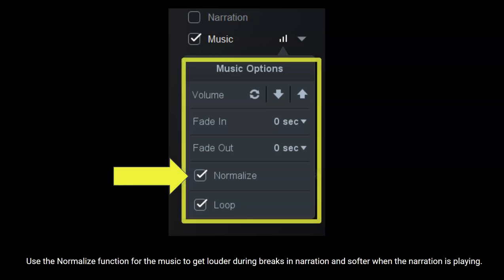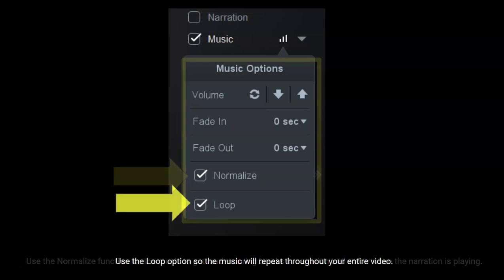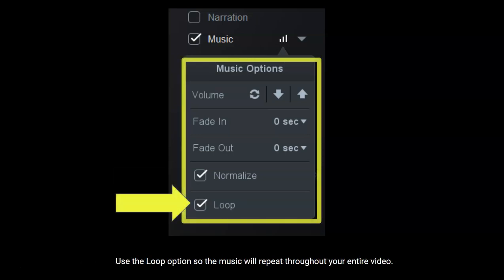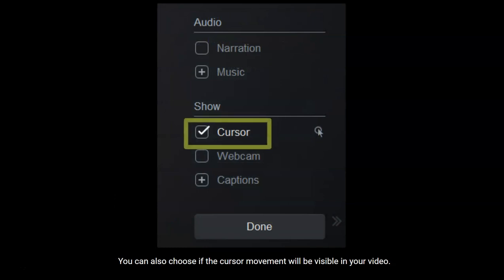Use the normalize function for the music to get louder during breaks in narration and softer when the narration is playing. Use the loop option so the music will repeat throughout your entire video. You can also choose if the cursor movement will be visible in your video.